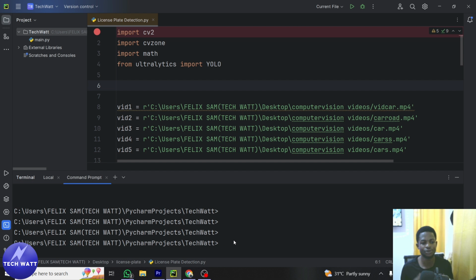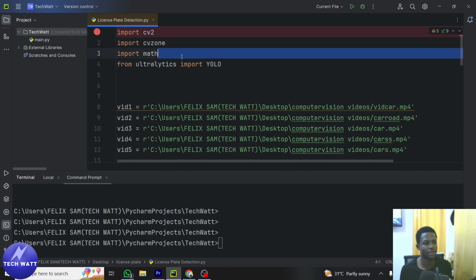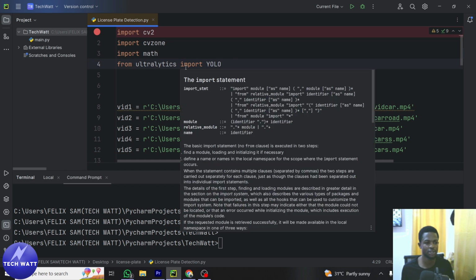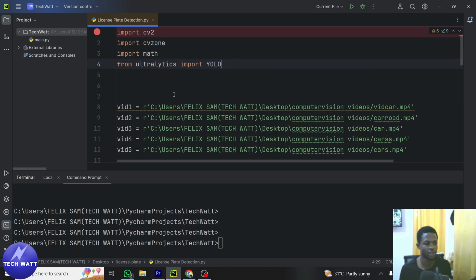Alright, so now I'll take you through the code to see how it works. This is just code for running inference using the YOLOv8 model. Right here we do our imports. We import OpenCV, which we'll be using to read our video file, cvzone just to display some text, and the math module we use to do some computations. Then we are reading the YOLO model from Ultralytics, and that's what we use to create a YOLO instance to run our inference.